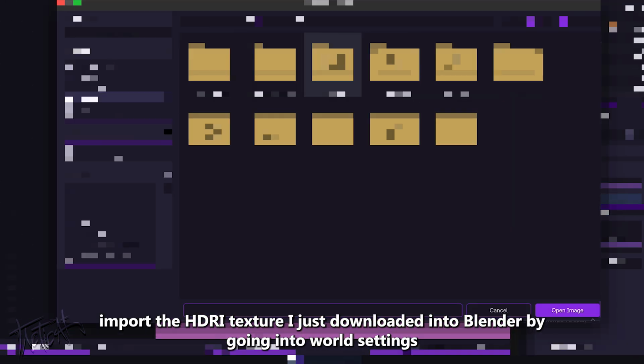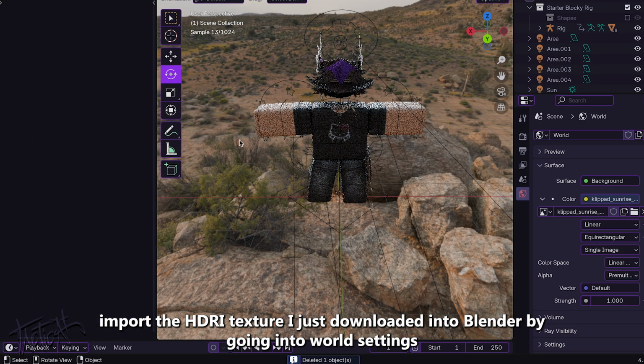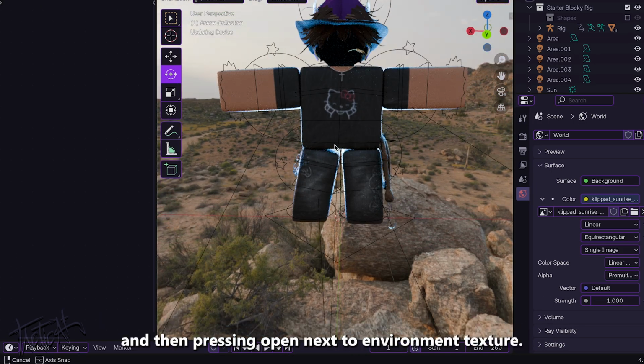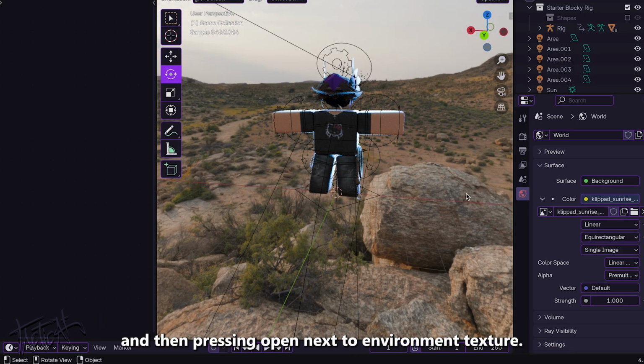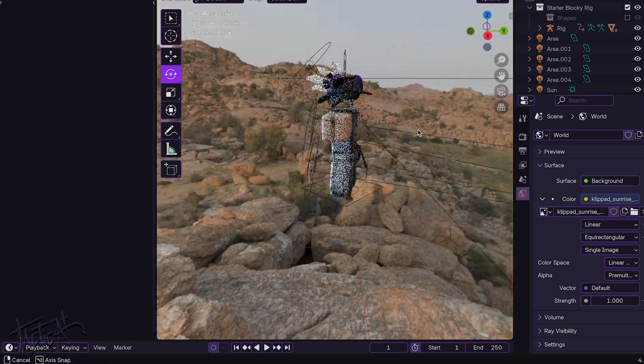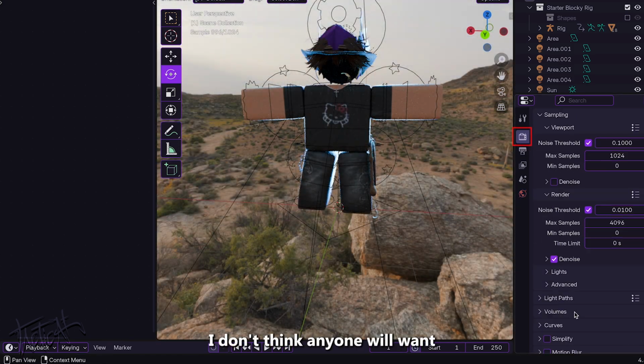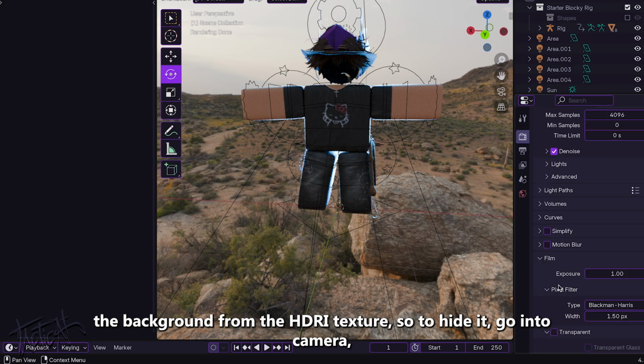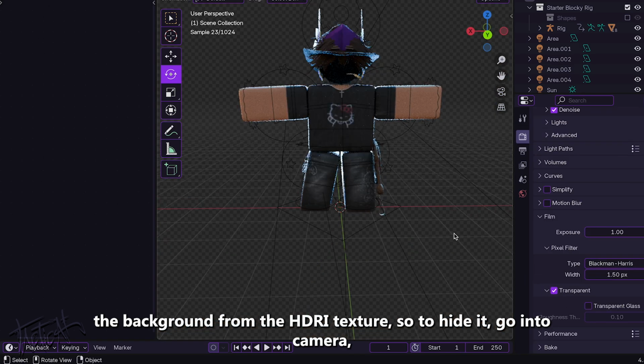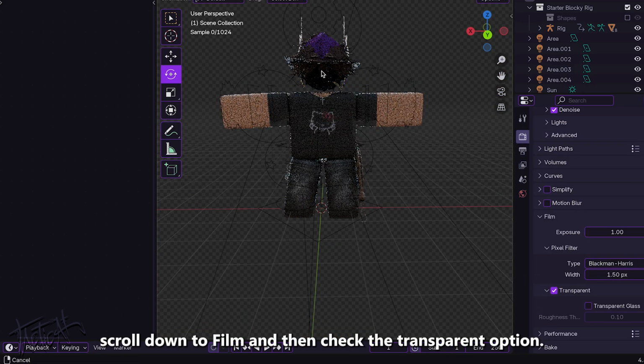I will now import the HDRI texture I just downloaded into Blender by going into World Settings and then pressing Open next to Environment Texture. I don't think anyone will want the background from the HDRI texture, so to hide it, go into Camera, scroll down to Film, and then check the Transparent option.